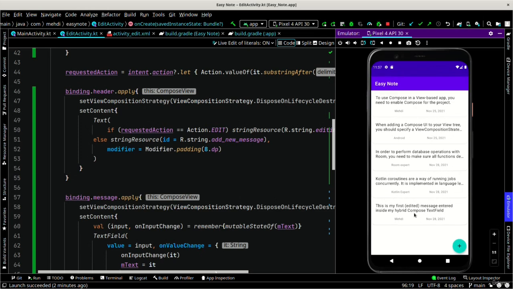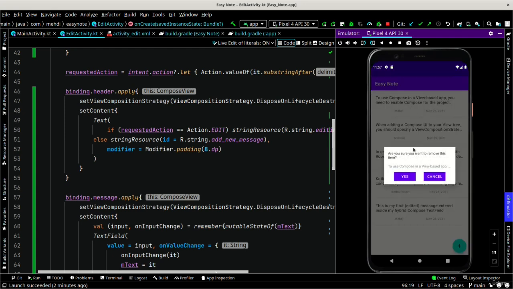Next, I'm going to show you how to migrate and how to add Compose views and Compose UIs as part of a fragment. Here in this application, I have a simple fragment that allows me to delete existing messages from the database. For example, I want to delete this first message. I can long press on that message, and then this dialog is displayed to me. This dialog is defined as a dialog fragment, so its definition is a fragment.